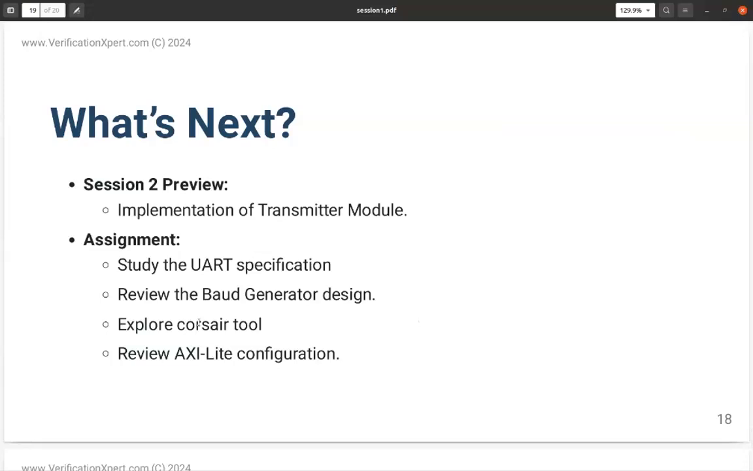If you want to follow, I uploaded the specification on the course page. You can go through the UART specification, and I will provide the video recording there. You can go through the recording again and see how the baud generator design works and what we did. I will also provide the Corsair tool documentation, and you can see my previous videos on how I use it.